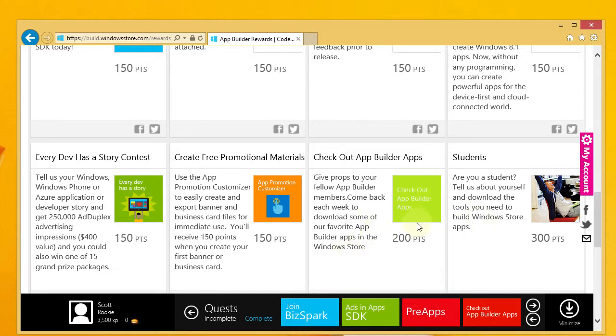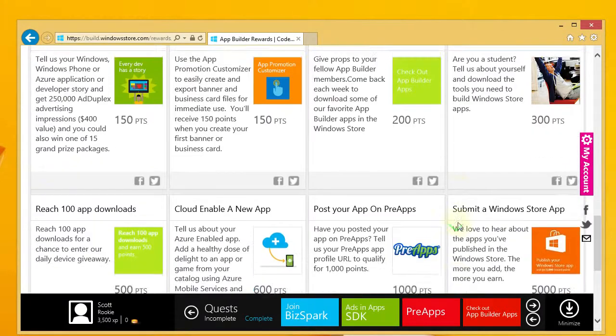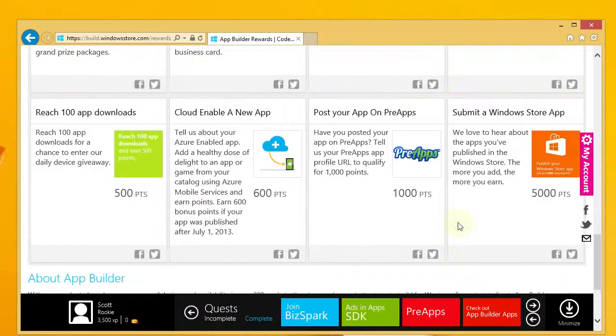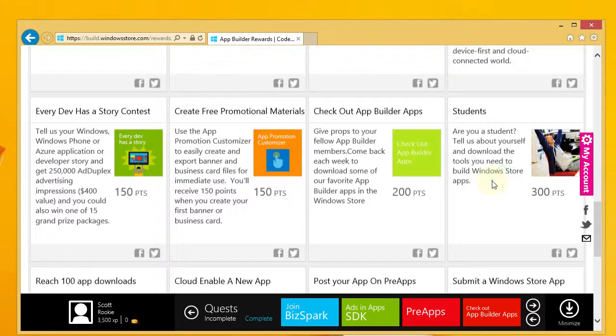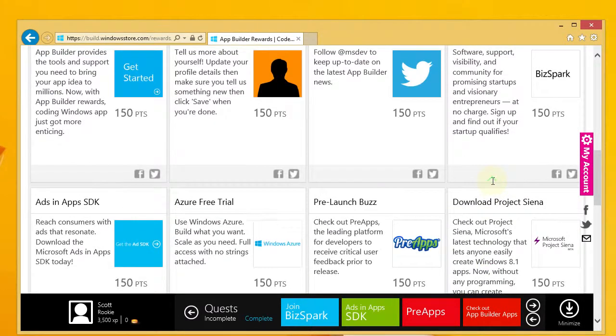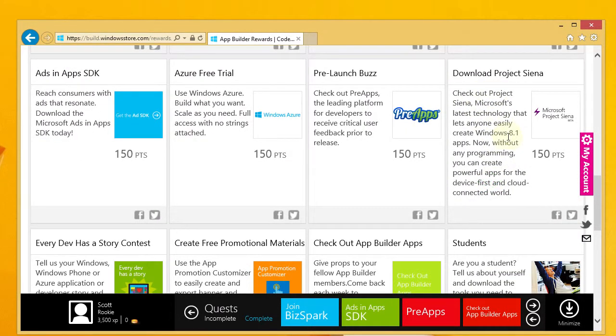And then, otherwise, if you're interested in building Windows Store apps, I definitely would recommend doing that and going for the big points. Microsoft's got a couple things out there now to make building apps a lot easier. One of them is this Project Sienna, which is supposed to allow you to build apps without really even being a programmer, without knowing a programming language. So that's really cool, and you may want to check that out.